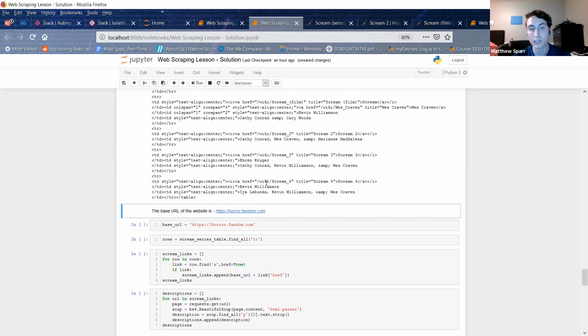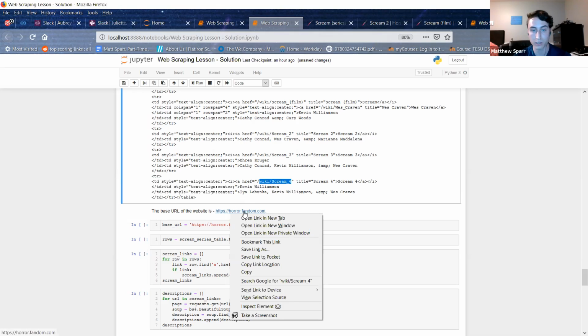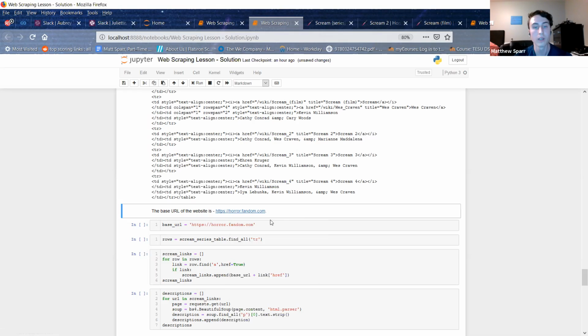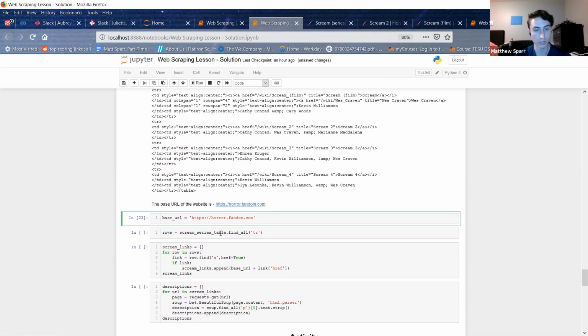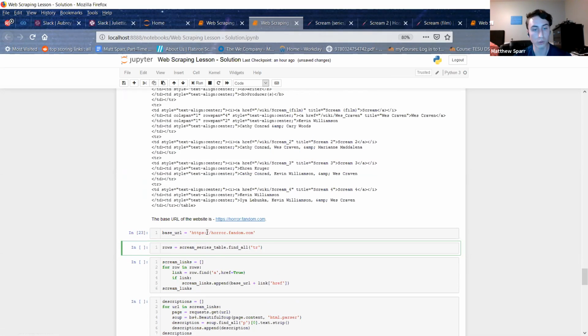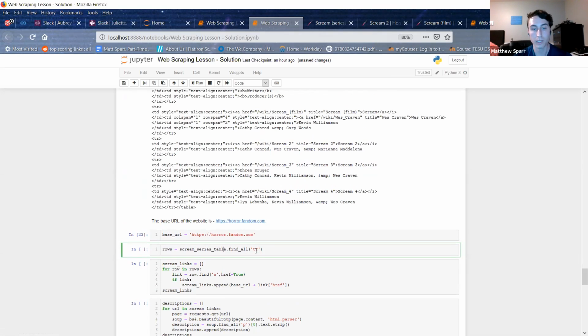And now what happens is if you look at the a href, basically the link, you can see it's not a full link. It's basically what you would add on to the base URL, which the base URL of the website is this horror.fandom.com. So what we want to do is create that as the base URL, and then we want to find all of these links and append them to the base URL to get the 4 links for each of the movies.